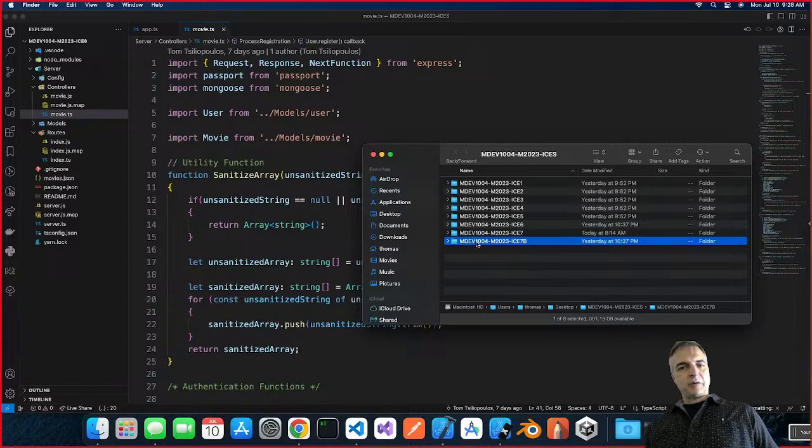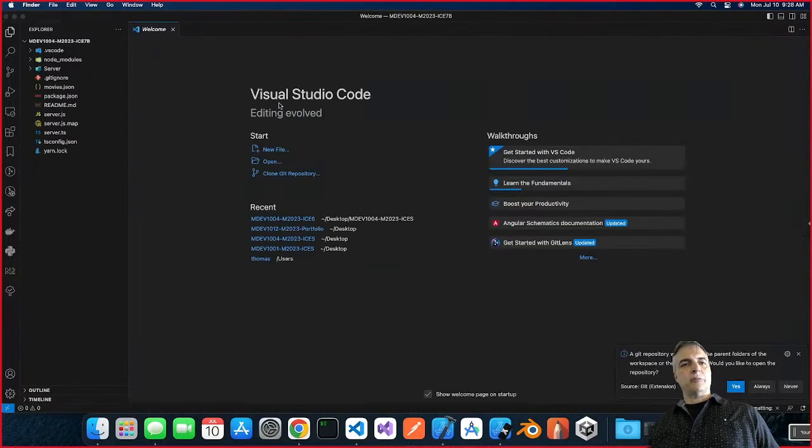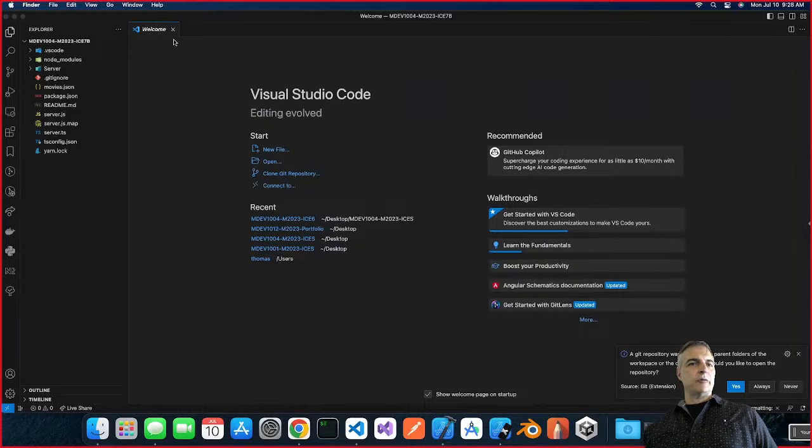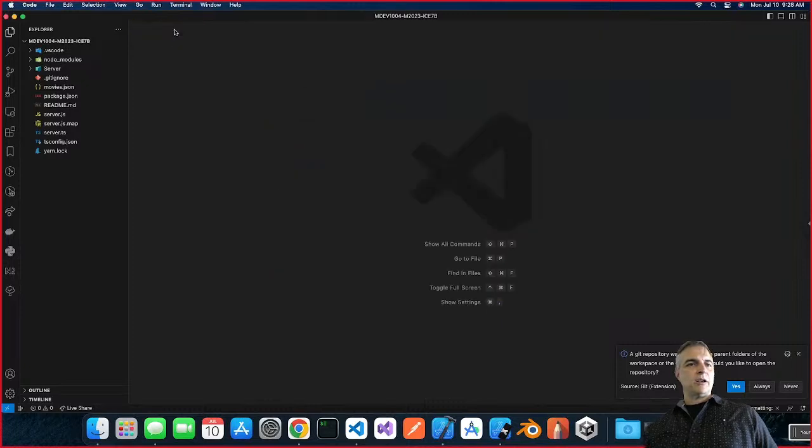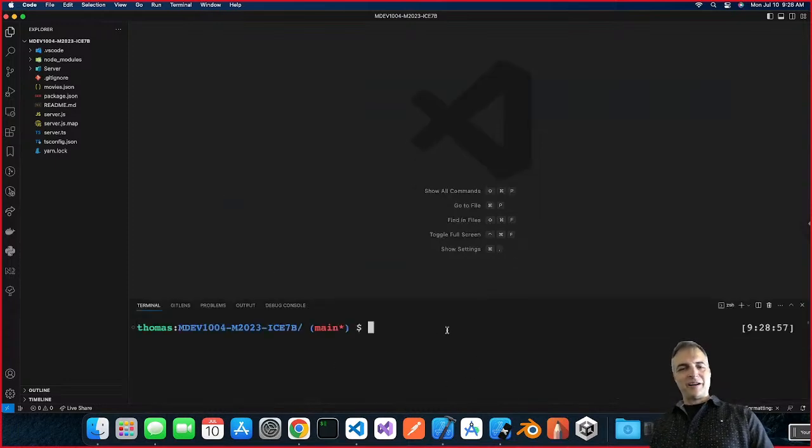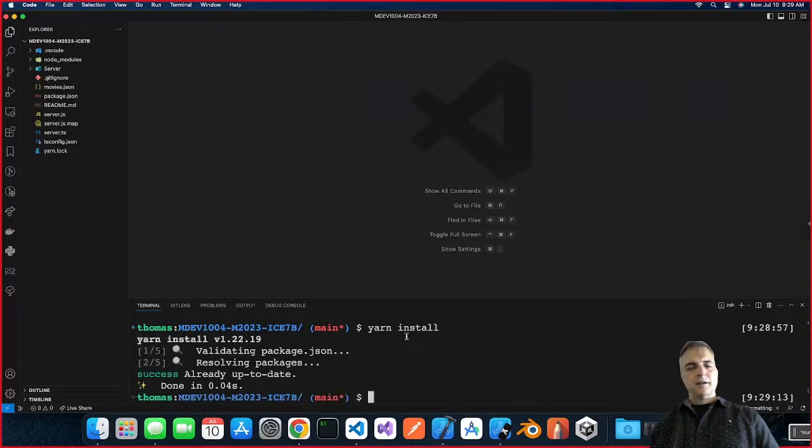And our ICE 7B we're going to drag and drop in here now into Visual Studio Code. Again, as always, whenever we drag and drop anything into Visual Studio Code, let's see if I set up my Mac properly, we want to go Control backtick. It's going to bring up our terminal, and I want to say something like yarn install. Okay, so let's do a yarn install whenever it feels like doing it. There we go. Okay, yarn install, and it's going to add in node modules.